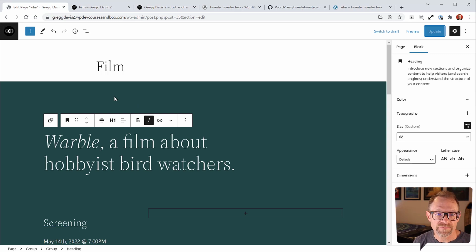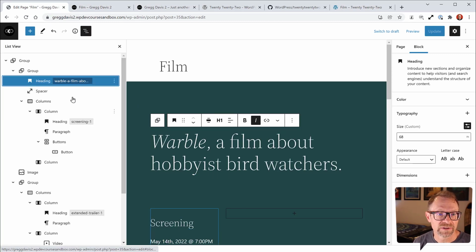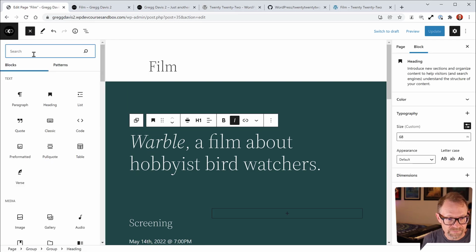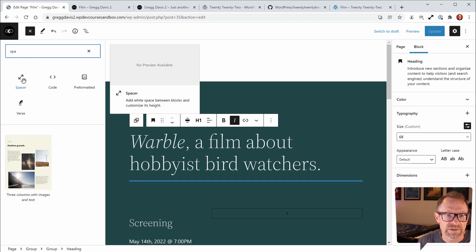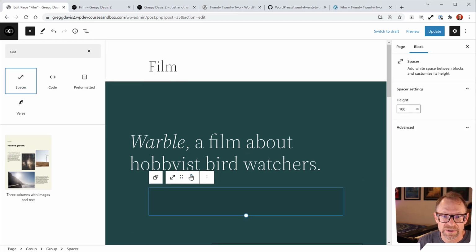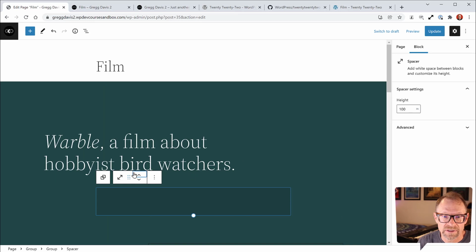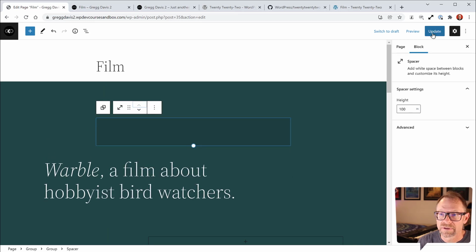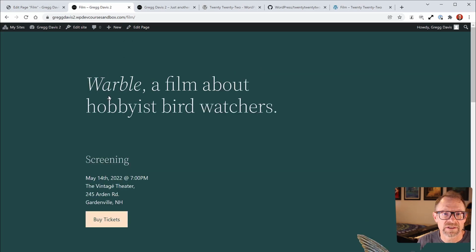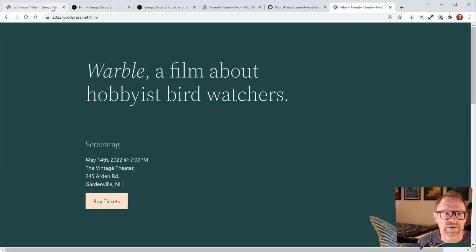Yep. You guys know how I can add a spacer, don't you? Where would I add it? Just above this heading, I could just add, start to type spacer. Yep, and let's bring it up. There we go. Leave a 100 pixel spacer there and see what that looks like. That's better. Now we're getting somewhere.